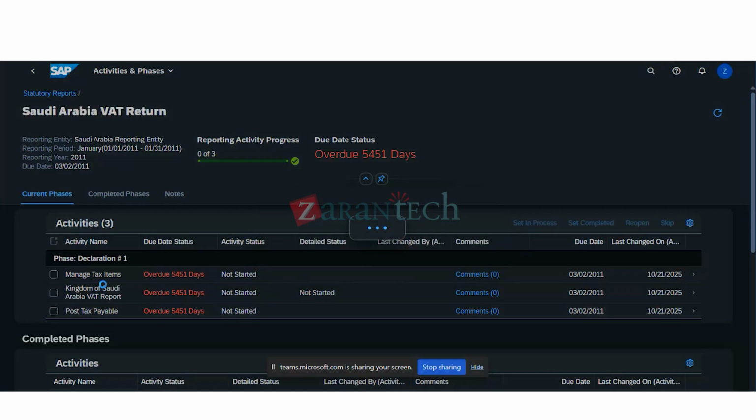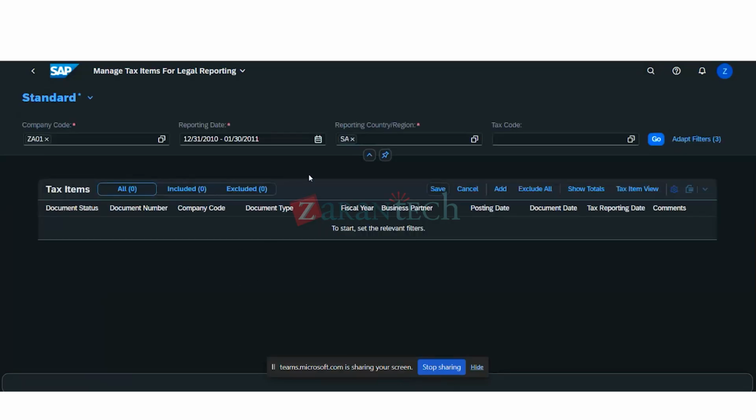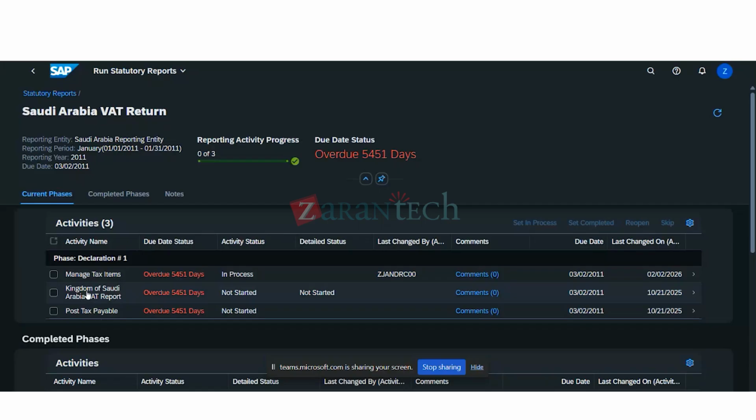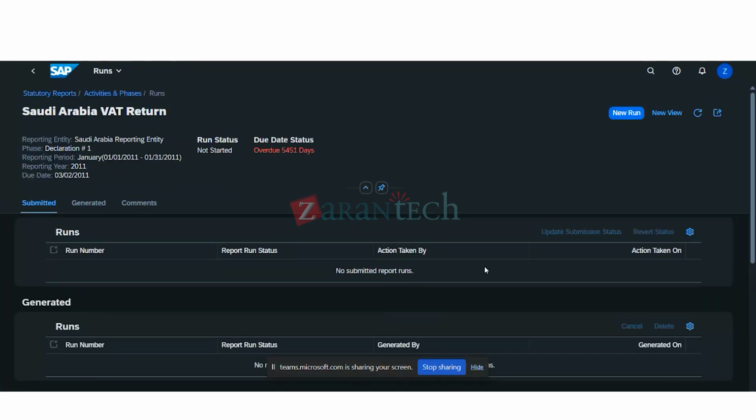So I can just quickly show you that it will show you the documents. If that is a proper document, it will all come here. You can choose to include or exclude from your reporting. Then after this, the main activity is report generation. So if you see, this will generate a VAT return. This is what reporting means. So for example, just taking an example.